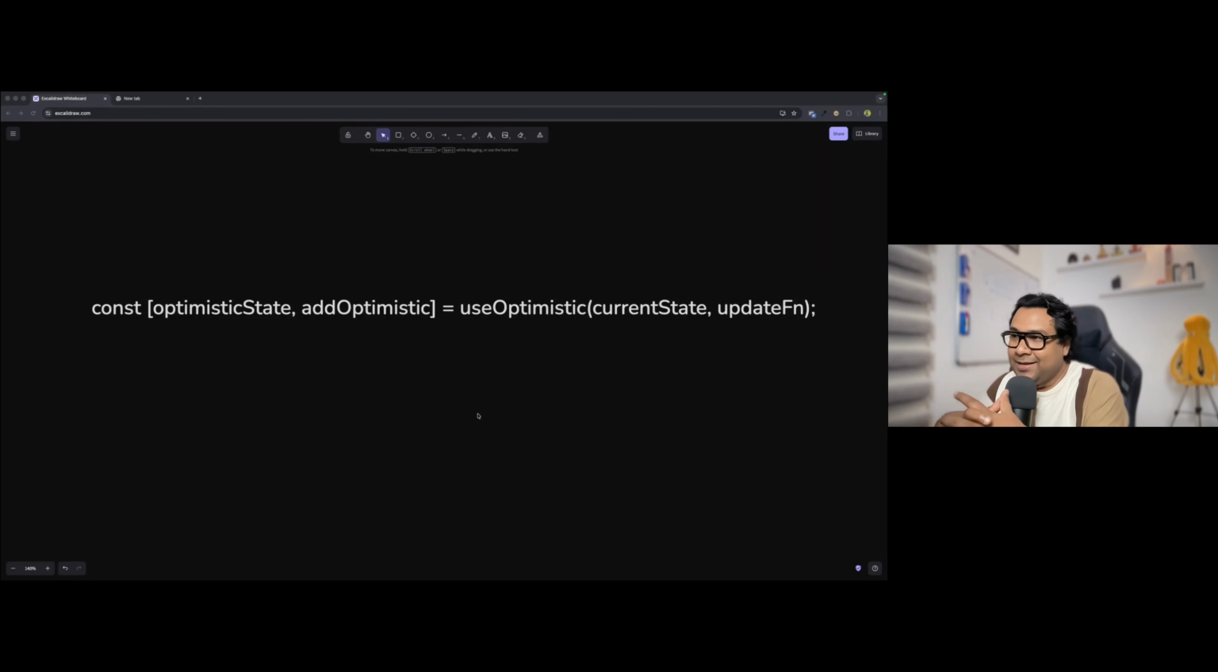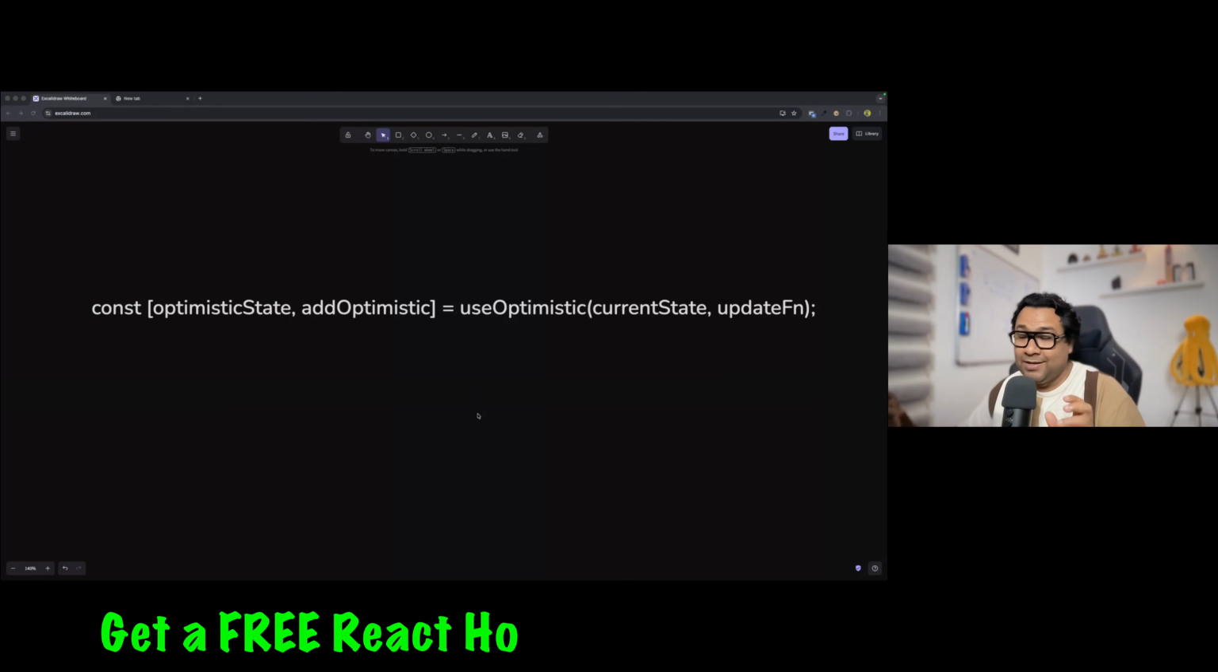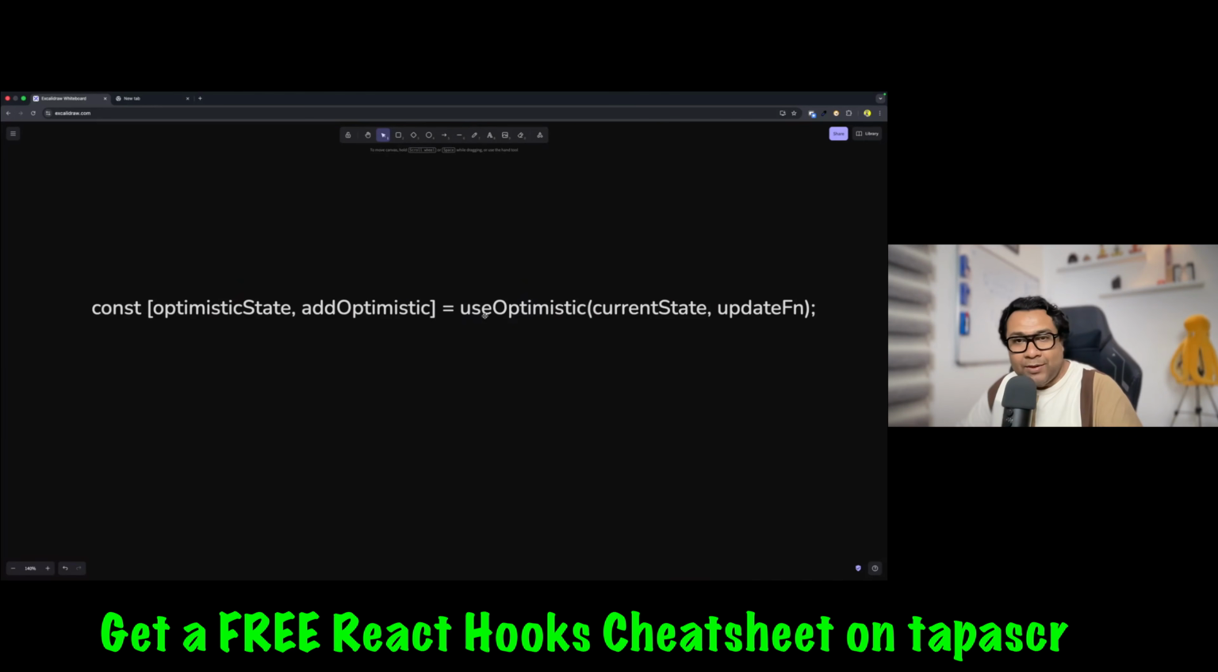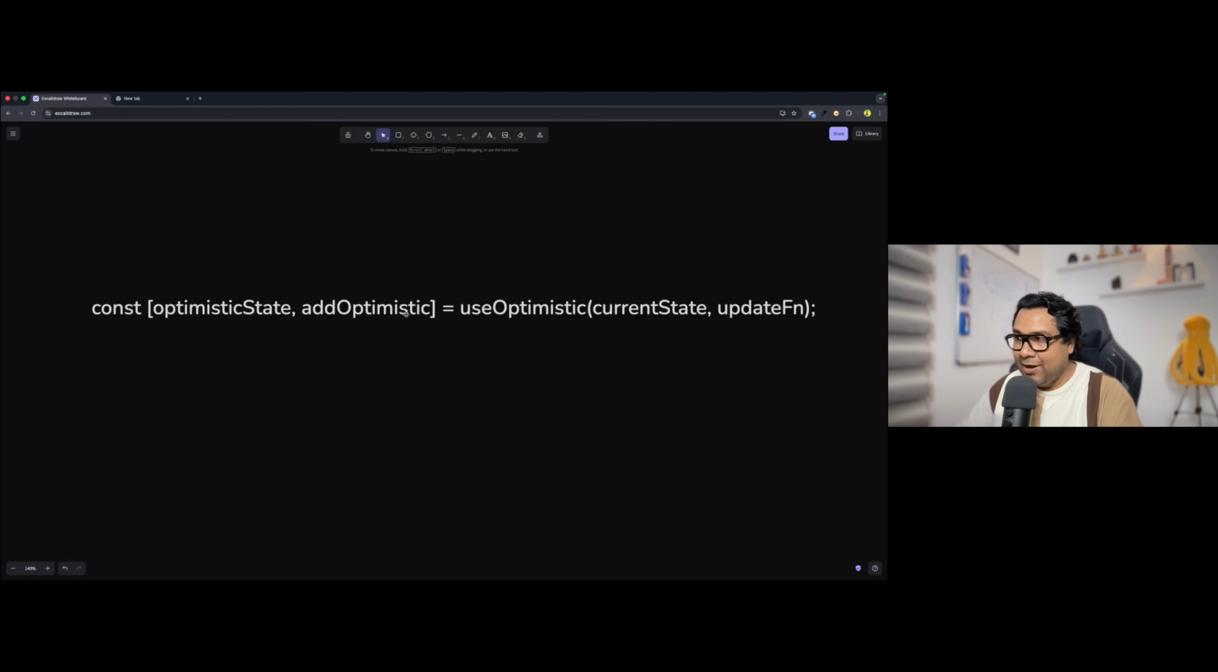Now let us do an anatomy of this useOptimistic hook. Okay, let's understand what it does and how it does it. As with other React hooks, it starts with the word use and then the name, optimistic. It takes two parameters: one is the current state and the other is an update function, and it returns an optimistic state and an addOptimistic function.